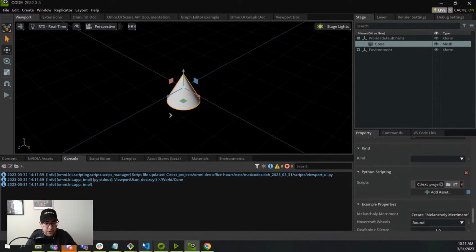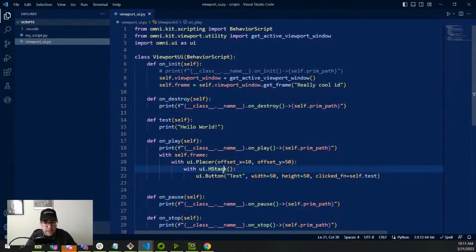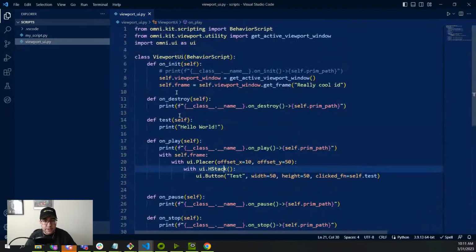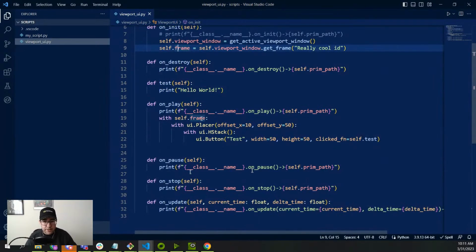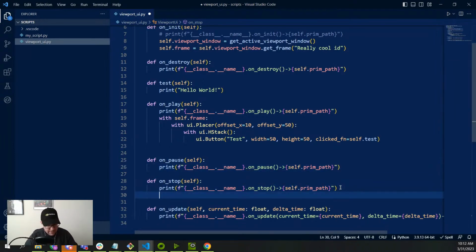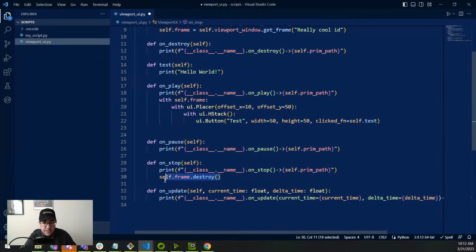One key thing that I almost forgot. You have to be very careful when you're doing these UI things that you make sure you are cleaning up the frame afterwards. So not on pause, but on stop, I want to get rid of that frame entirely. So self.frame.destroy. I think that'll work, and potentially in the on destroy as well.